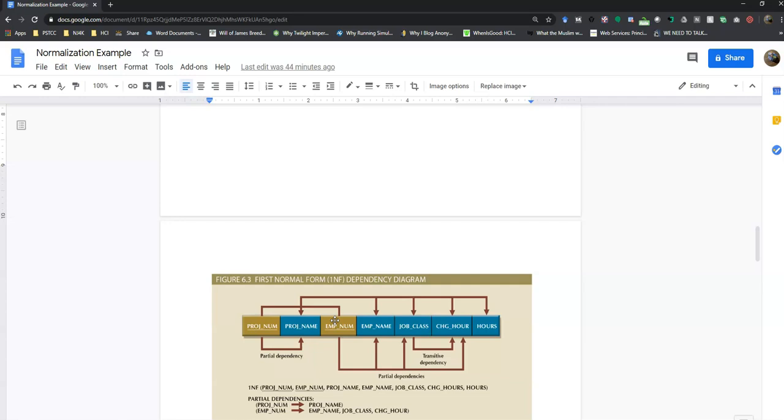But there's kind of an issue with that, because it's also true that if you know just the employee number, you know the employee name. It has nothing to do necessarily with the project number. If you know the employee number, you also know the job class. If you know the employee number, you know the charge per hour. If you know the project number, you know the project name. The only thing in this whole table right now that's dependent on both at the same time is the hours. The employee number and project number together determine the hours.